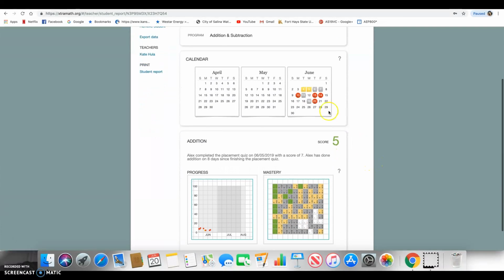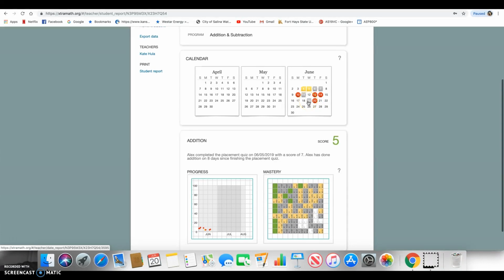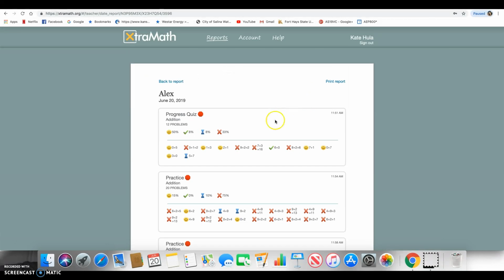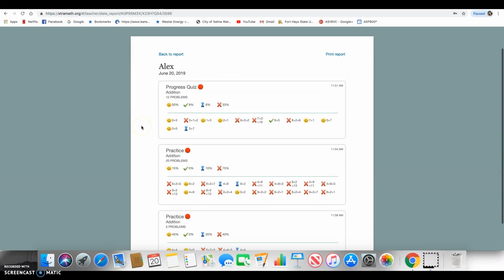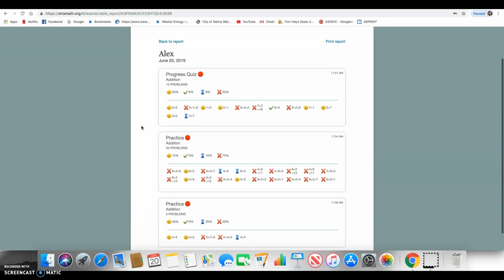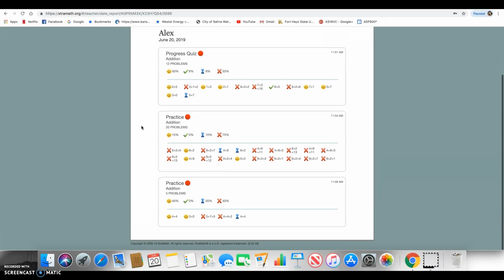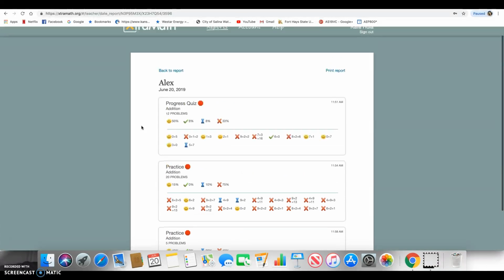And it also lets me see what they have been working on. So if it's gray, that means that they didn't finish an assignment. So if I go here, I can see, it gives me a rundown of everything that they did really well and what they need some more time with, which is helpful.